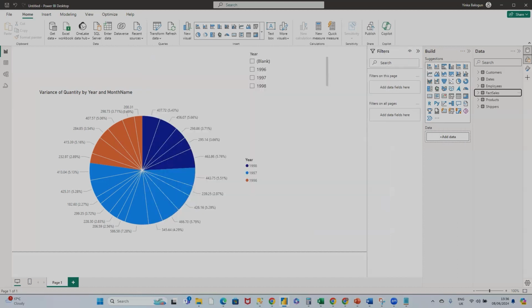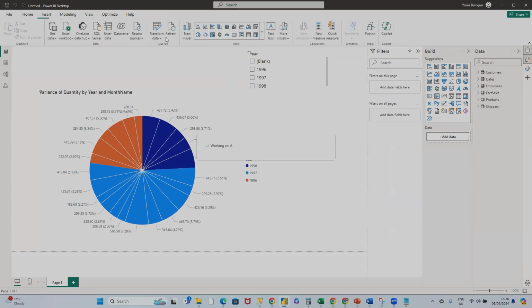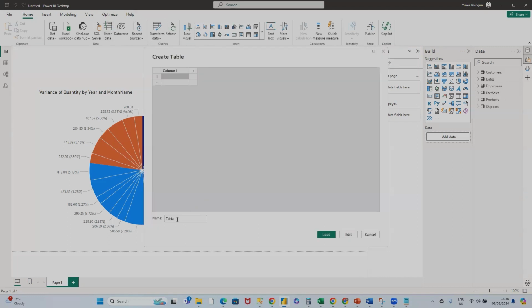Sorry. Let me remove it and then recreate it. Okay. So new, and I call it key measures. And then click on load.